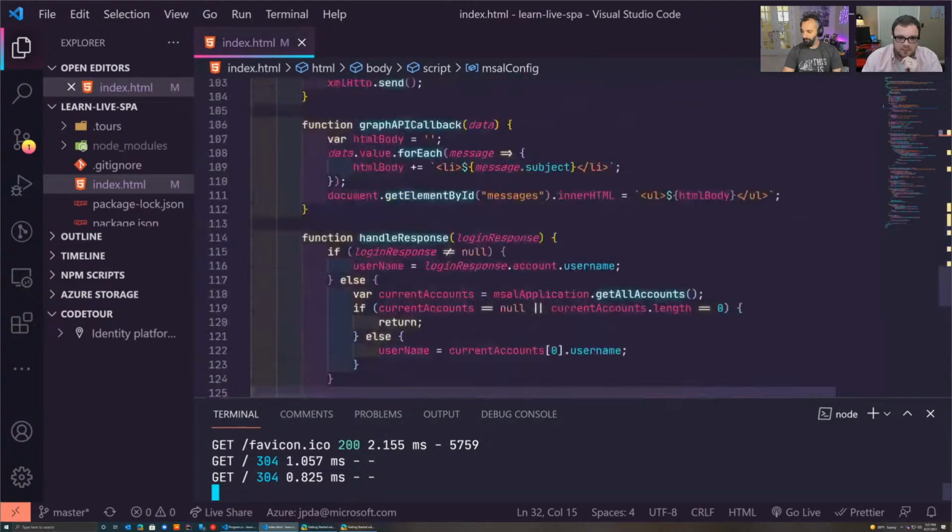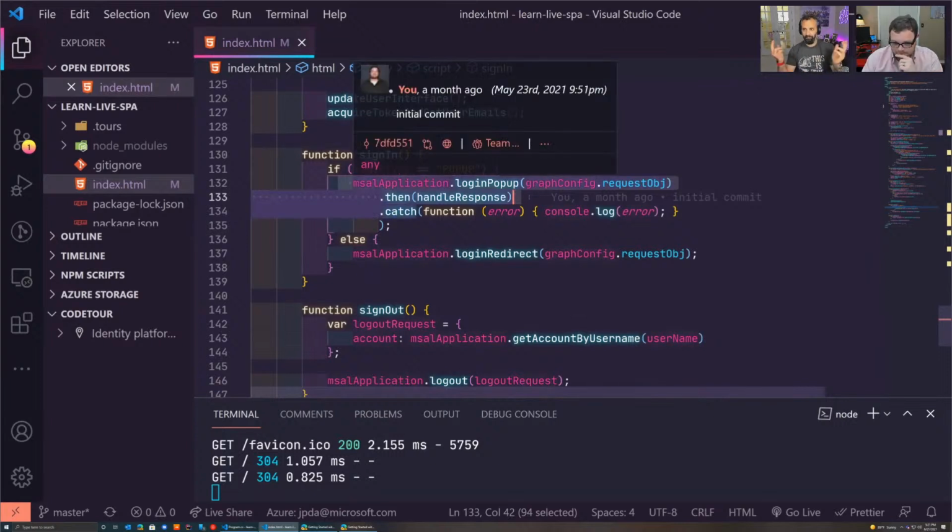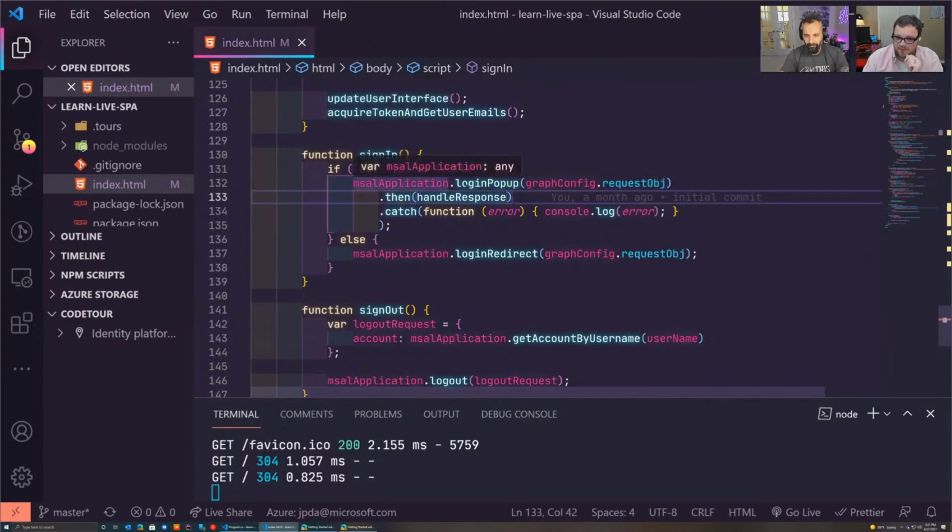But there is a login method somewhere down here. Here we go, sign in. And for sign in, all we have to do is add this login pop-up. So that's it. MSAL application, login pop-up, and then we have our little bit of configuration, which just says what kind of services we'd like to go and access. And then once that happens, we go and handle the response. Handling the response in this case is just showing my name. So welcome username. And then you can also do redirect.